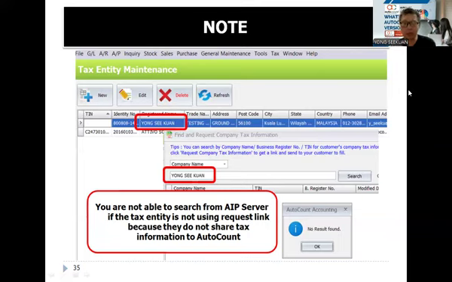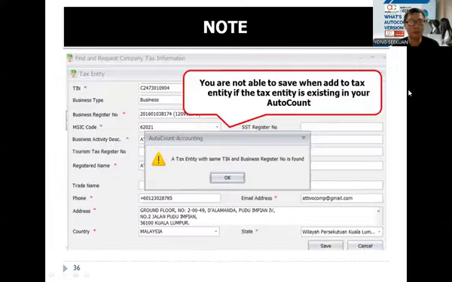So take note, the get TIN number and request link can only be searched from our server. For manual and Excel template, you won't be able to search in our AutoCount server, because these are manual records in your database. Maybe your customer doesn't want to share with AutoCount, so definitely you cannot search from our server. So you can use the manual method or Excel template to import all these tax entities into AutoCount.